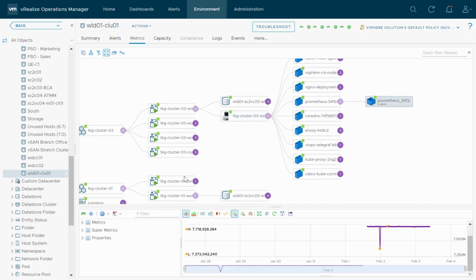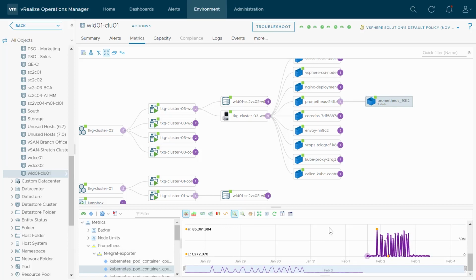Now, if I take a look at the Prometheus container here, I can go into my Prometheus metrics, and I can actually see how much CPU this container is using. So the cool thing here is that I can monitor Prometheus with vRealize Operations. And you'll notice that this metric is measured in nanocores. That metric is coming directly from the Telegraf exporter. Nanocores is one of the measurements used within Kubernetes, and it means 1/1000th of a CPU. So you can really tell how small of a workload we're trying to measure here.